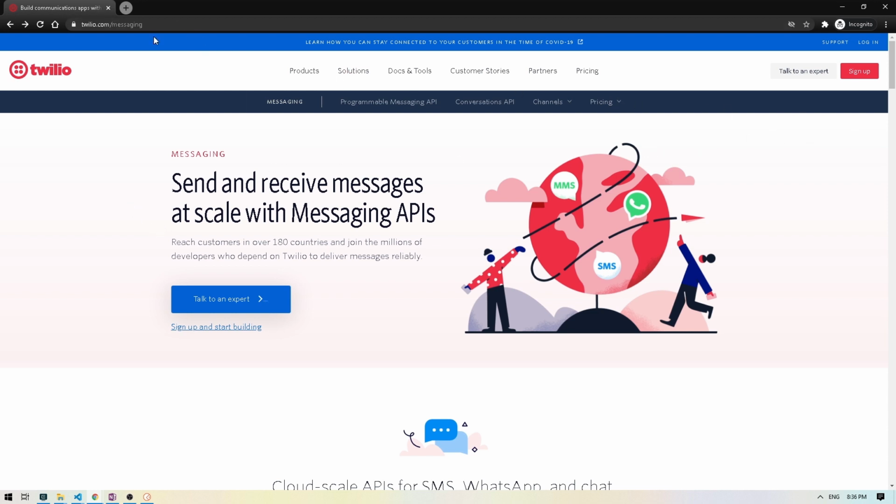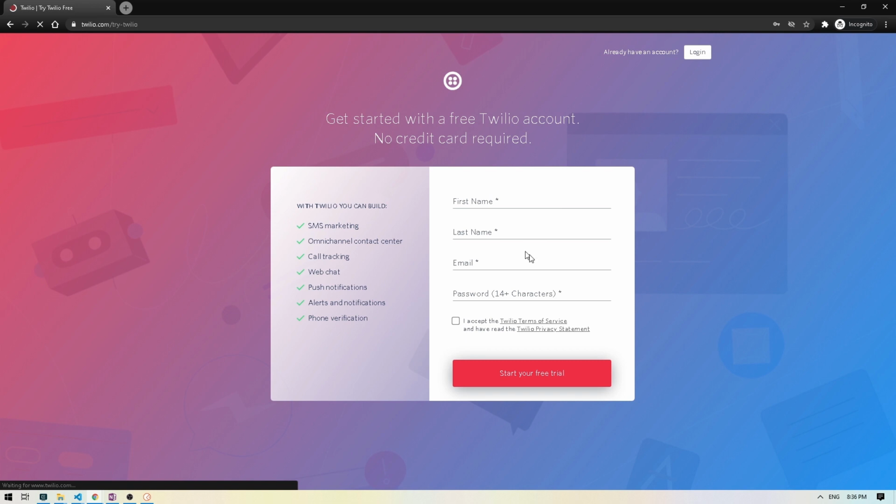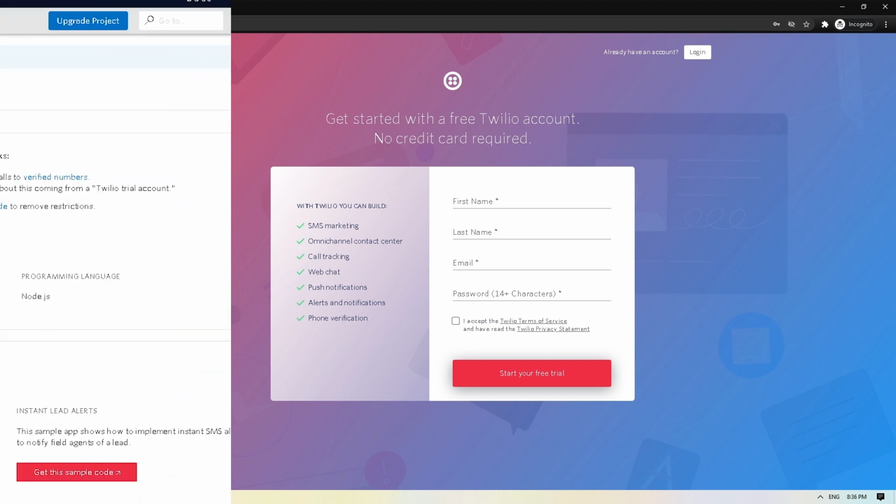Okay, so your first task is to sign up with Twilio on a free trial account. So go to twilio.com and then click on the sign up button. And basically once you click there, you can add in your first name, last name, email, password. No credit card is required here, so you don't have to worry about that. So go ahead and create your account.